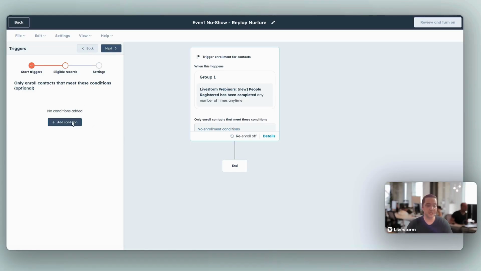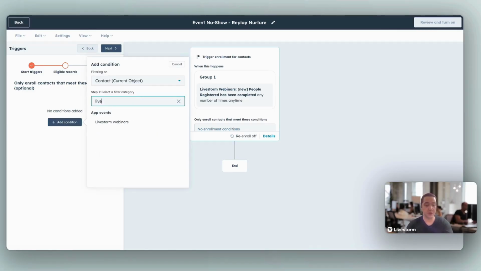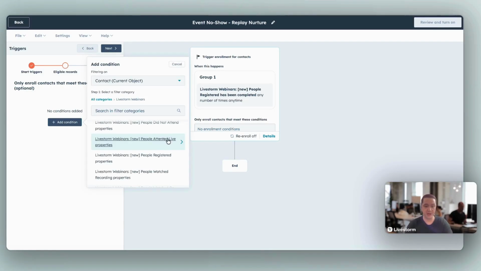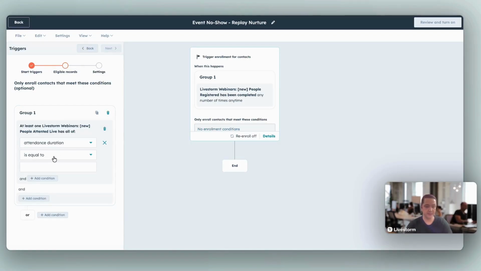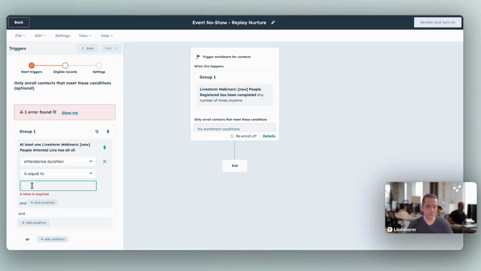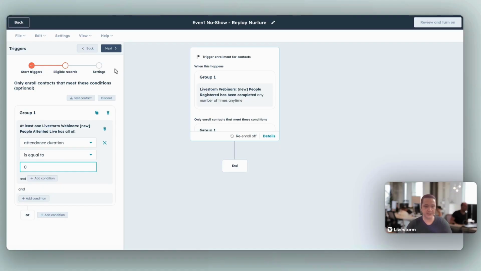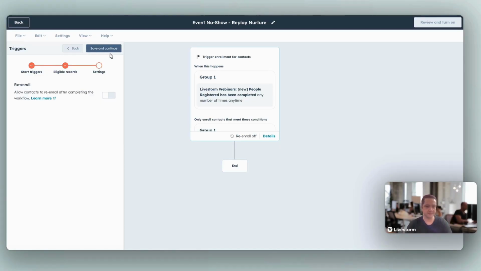Okay, and for the second filter here, we'll add a condition. We'll search for Livestorm again. People attended live properties. Let's click on that. Attendance duration is equal to, and we'll say 0. So that means that they did not attend the event. And we'll click on next. And you have the same re-enroll setting here if you would like to enable that. So let's save and continue.